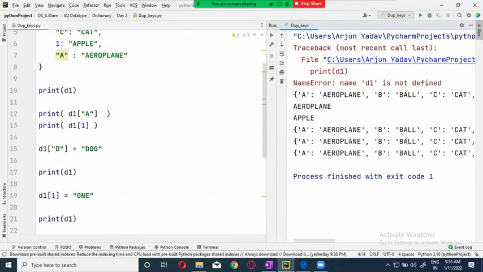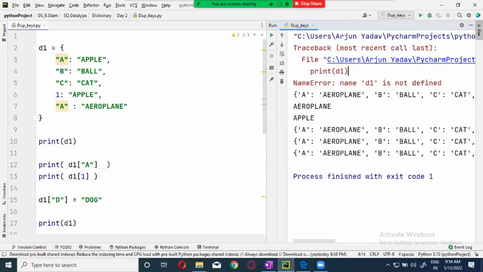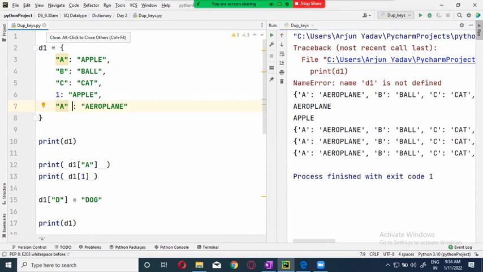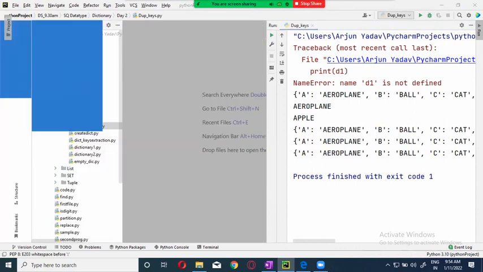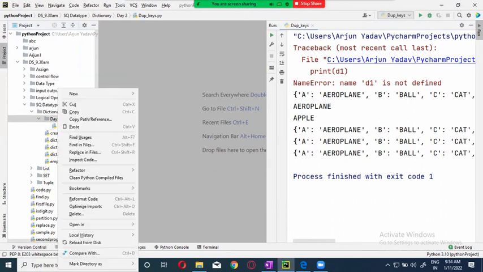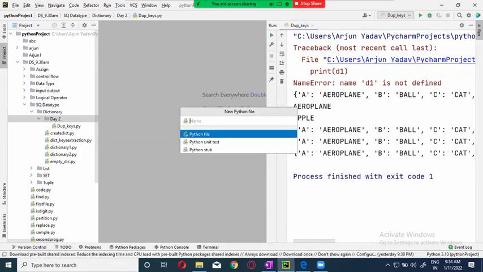Now, this one. Here I used the duplicate key. What happened over here? Before going into the update, we will finish all the rest of the things, and then we will go into the update. Now there is something called built-in functions.